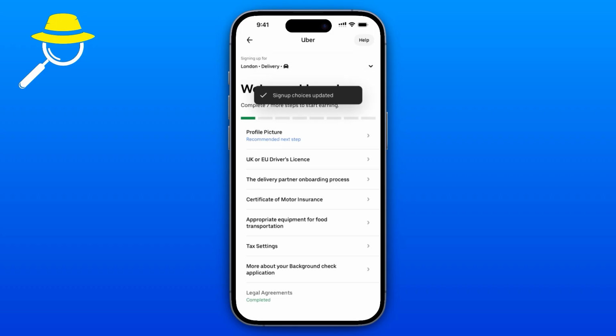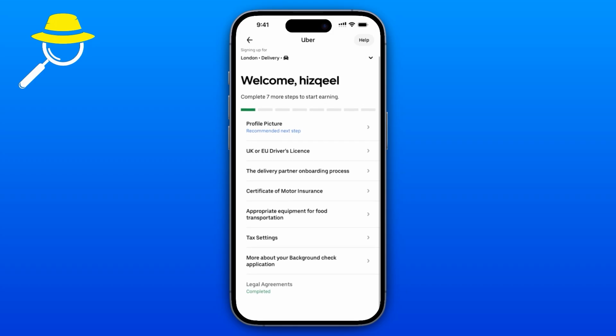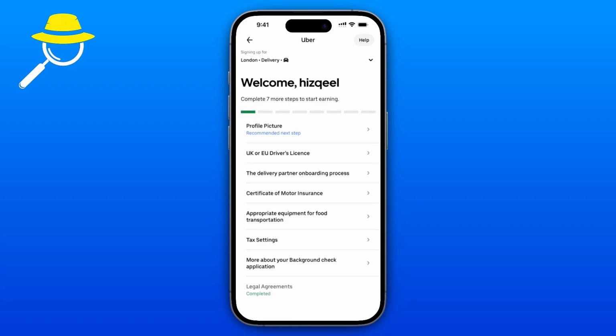Uber will then ask you to complete some verifications, including a background check. You'll need to agree to the requirements and provide your social security number. This information is used to process payments and run the required background check.